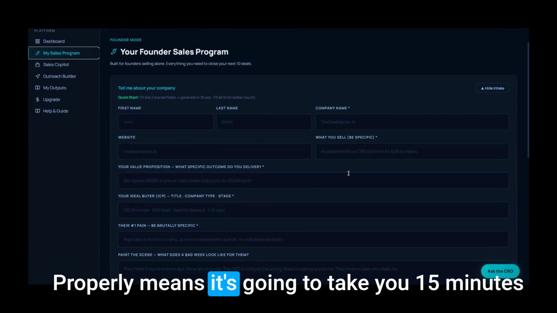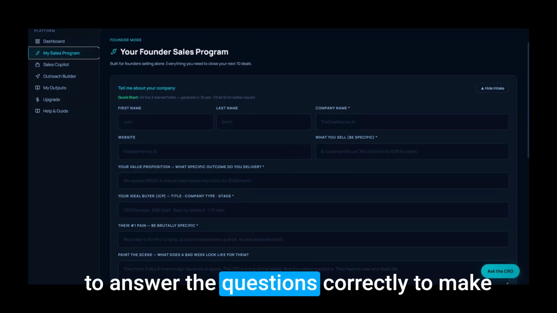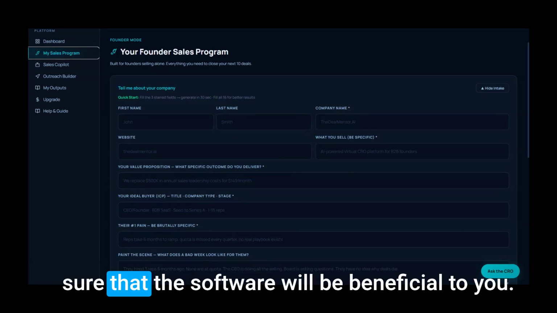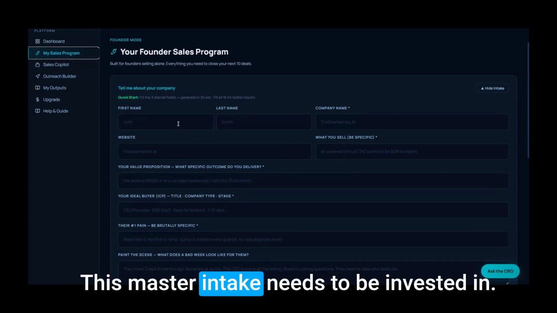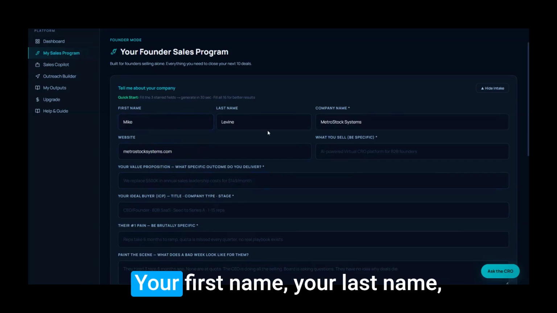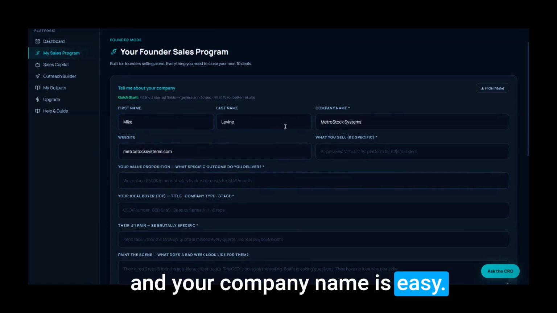Properly means it's going to take you 15 minutes to answer the questions correctly, to make sure that the software will be beneficial to you. This master intake needs to be invested in. Your first name, your last name, and your company name is easy.